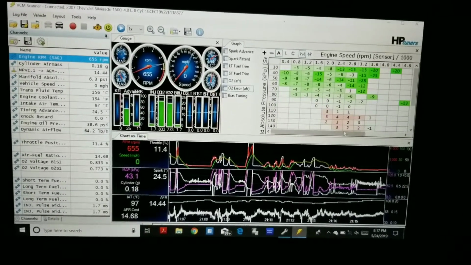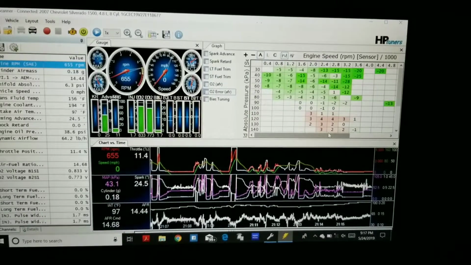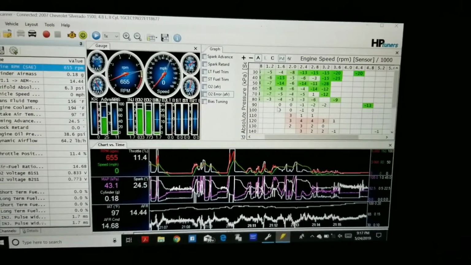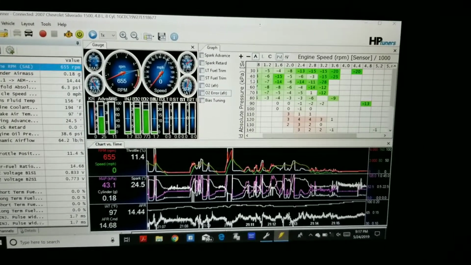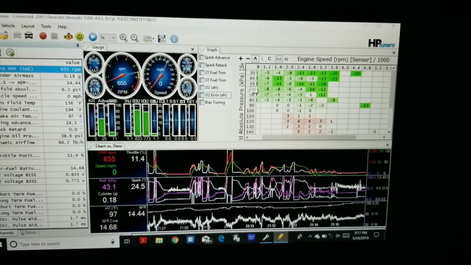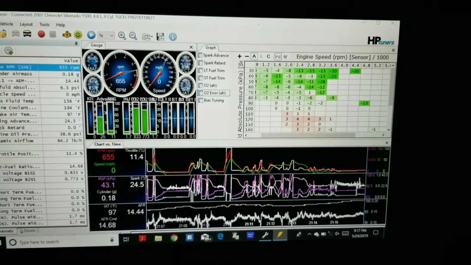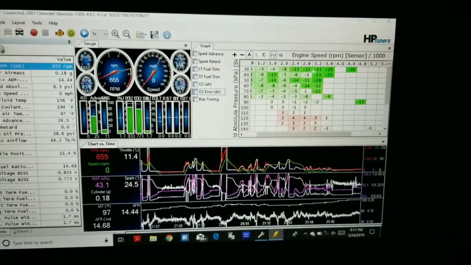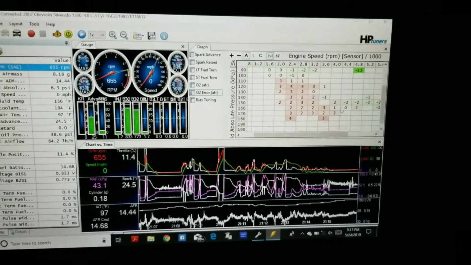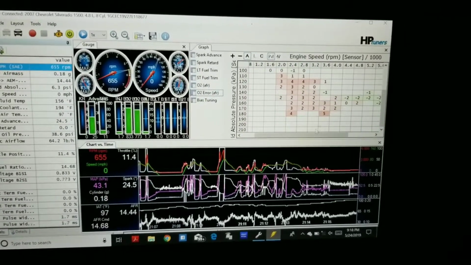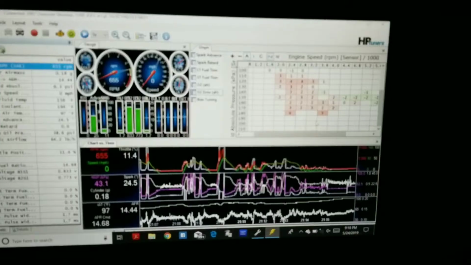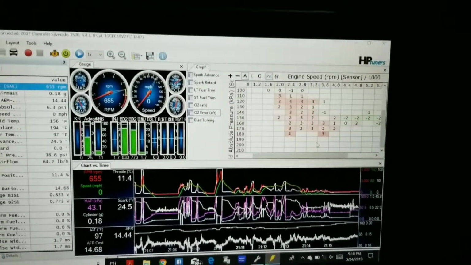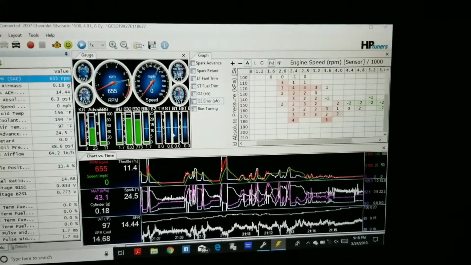This is my wideband air fuel error, and this is manifold pressure. So obviously the lower the manifold pressure, the less boost, and of course anything over 100 kPa is boost. And also on top here, this is going by engine RPM. So on a couple of these pulls, it looks like I'm a little lean to what I'm commanding.